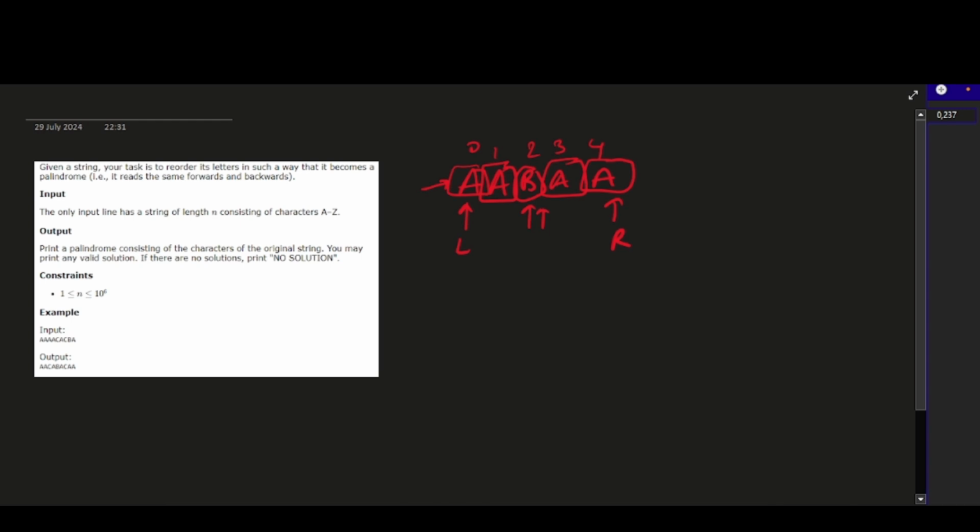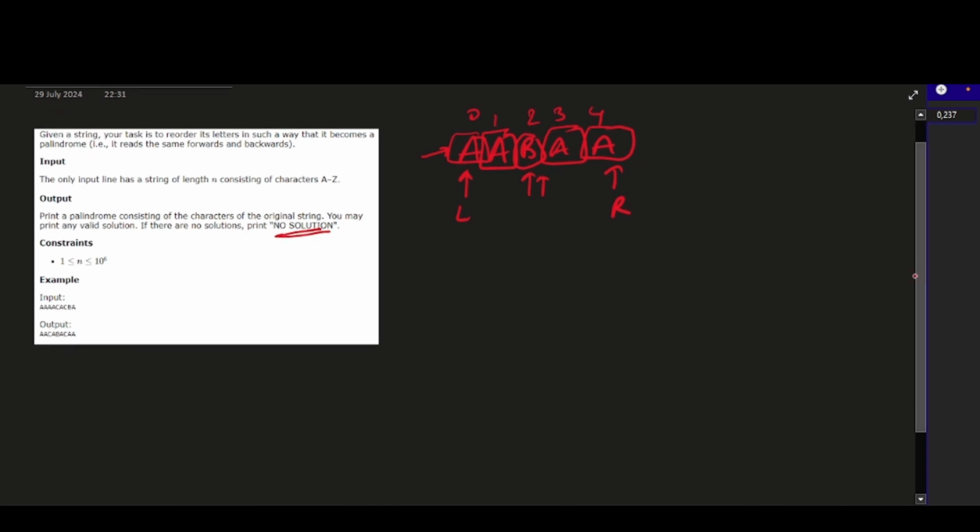So the question states that we will be given a string and we have to restructure that string in a particular way so that we can make a palindrome, and if we cannot make a palindrome from the given string, we have to output the answer as no solution. So let's focus on when a given string can't be a palindrome.